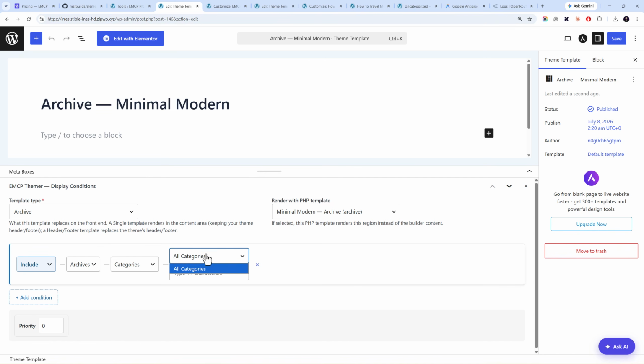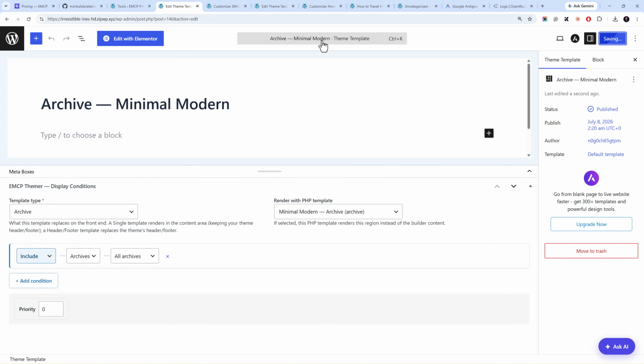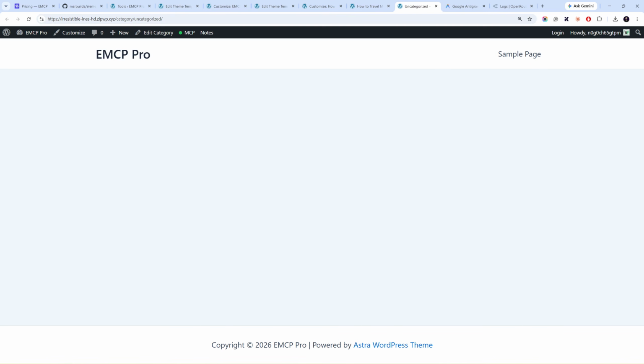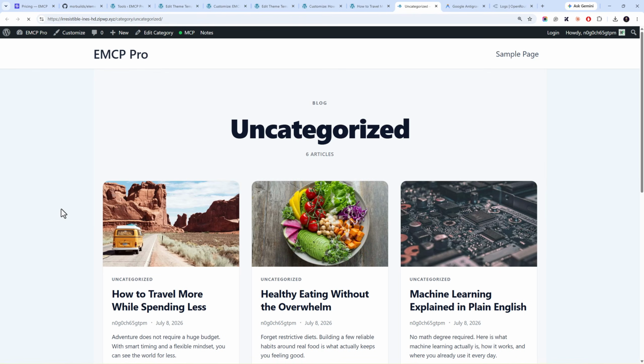By default it works on all categories. Okay, all archives, save, and see how it looks, what it has done. Okay, you see, you have completely redesigned how your archive looks, but with the default Extra theme, and you don't even now need to upgrade to Extra Pro or anything else.